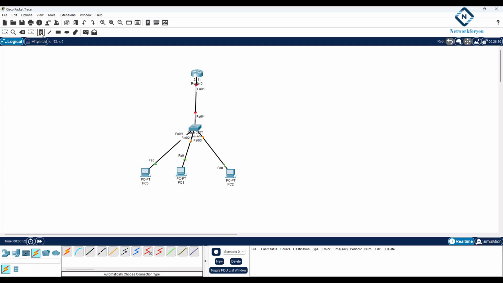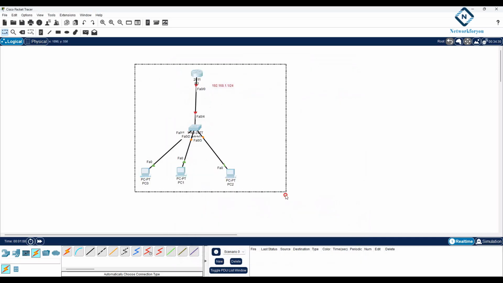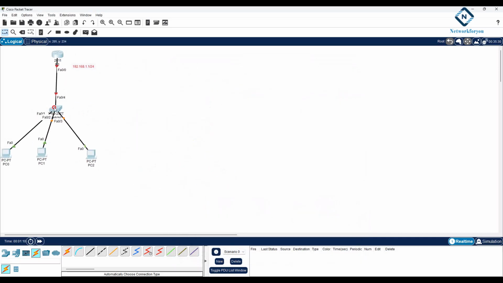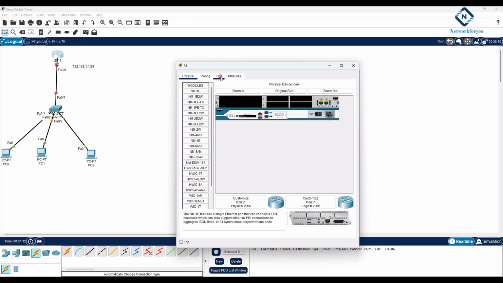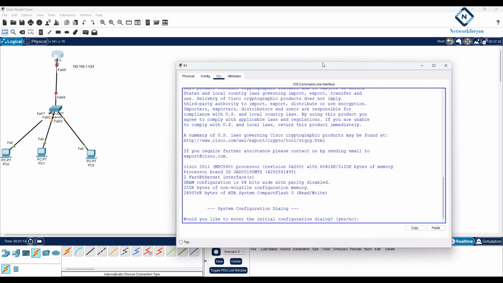And here we are planning to give the IP. I will give here 192.168.1.1. This will be the gateway. And now we are going to do the configuration. So this is R1, we can say. And let me take the CLI. Let me move this topology here. And I will take the CLI of the router.